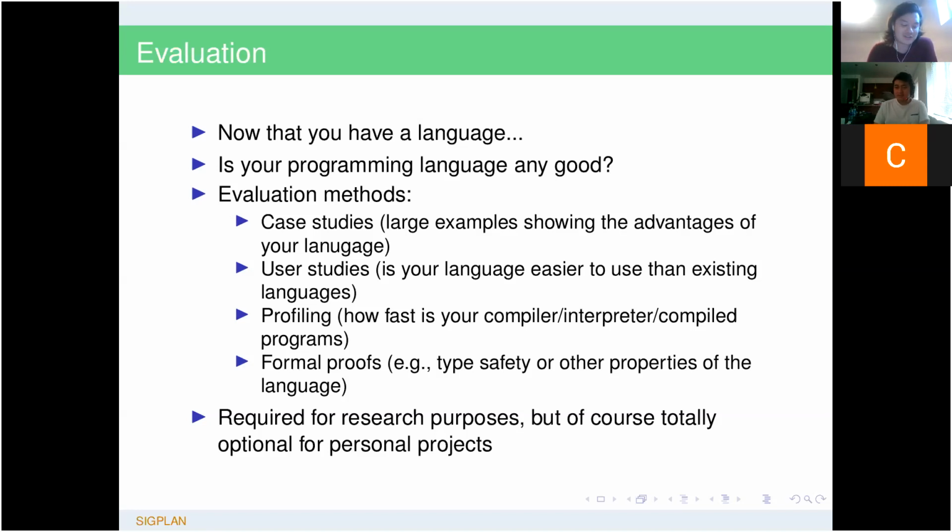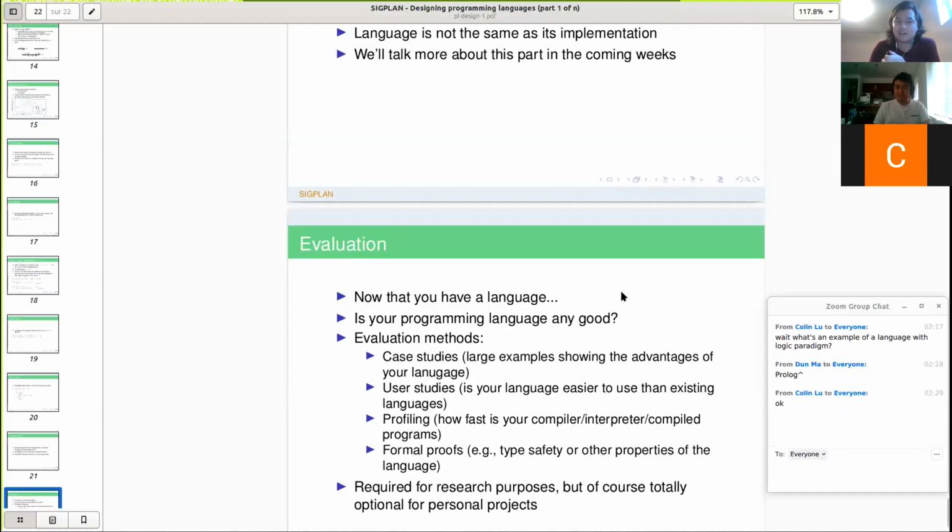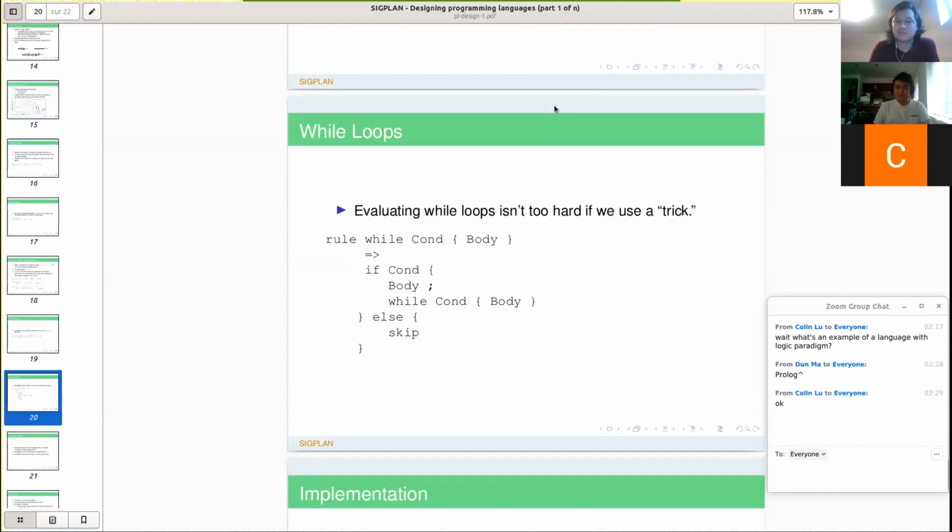Are there any questions? I should check the chat. I don't have it open. Oh, wait, yeah. Are we going to be talking more in detail about K and stuff? Because I get roughly the syntax and stuff like that, but yeah.